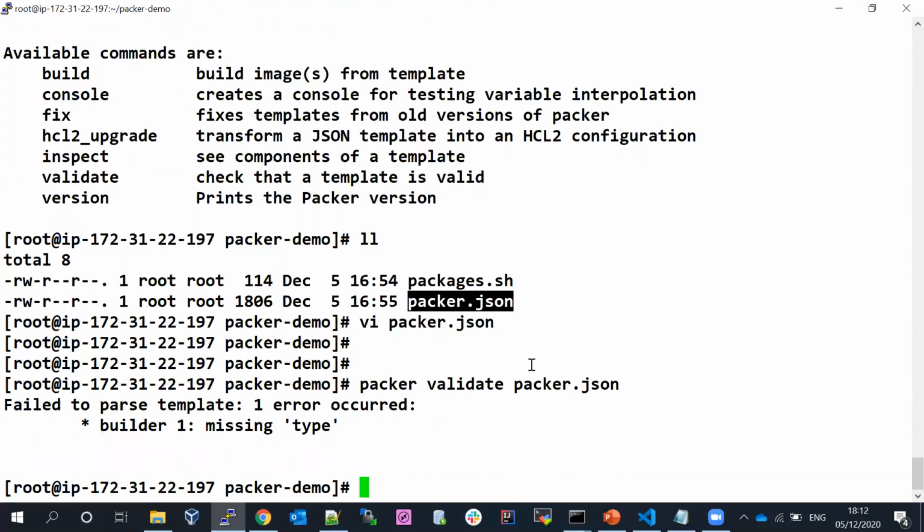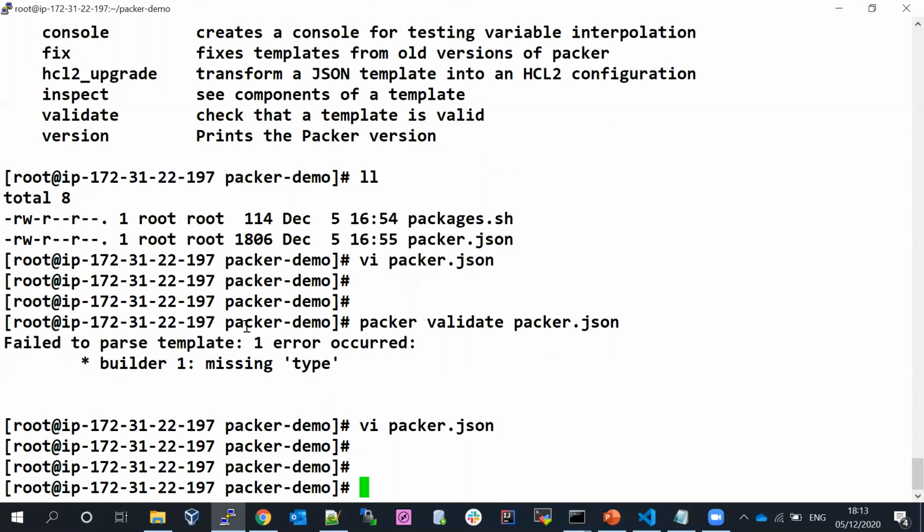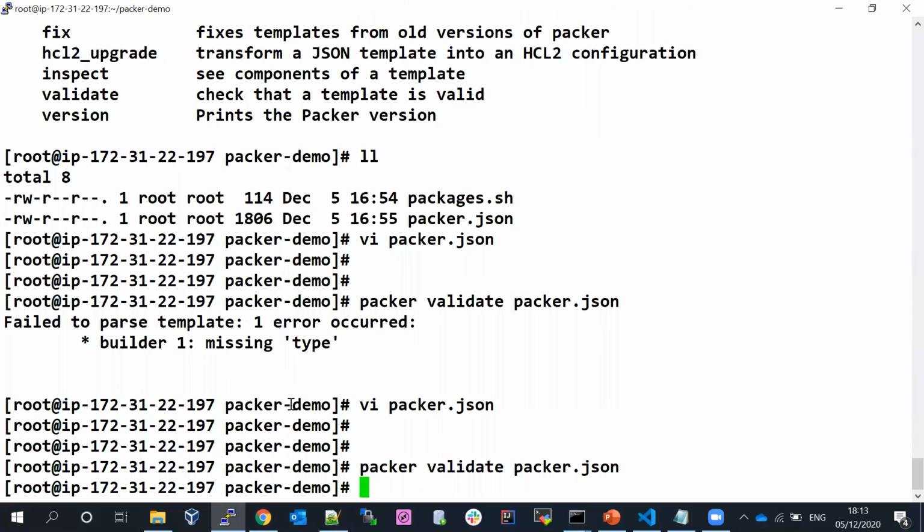If I enter here, you can see the error: builder missing type, line one. Type is missing inside the builder. If you go and open packer.json, you can see where it's missing the type; it clearly says type. Let me put back what we had added earlier and save it again. Now run packer validate again. You can see now there are no errors, so it means it went fine.